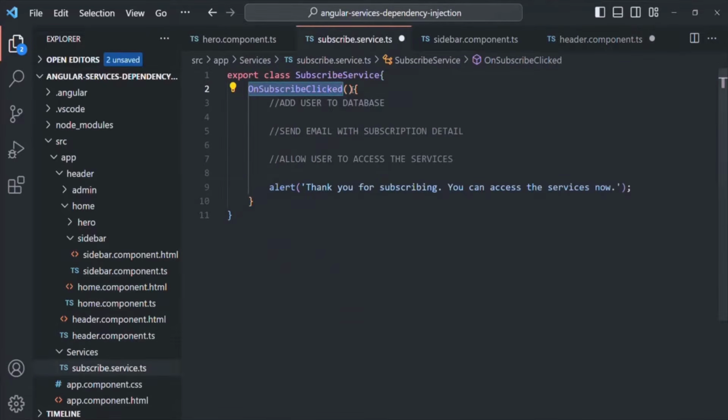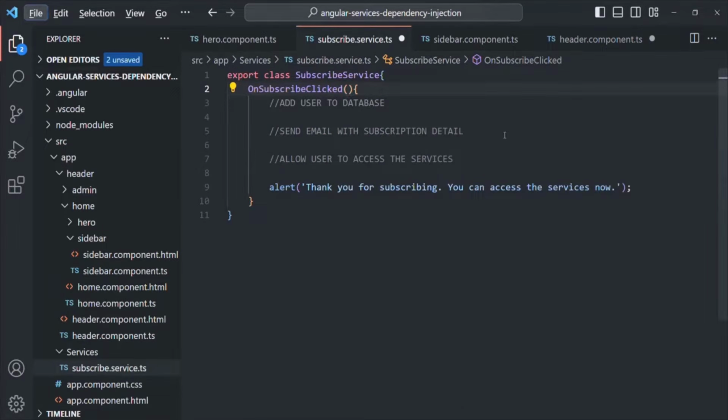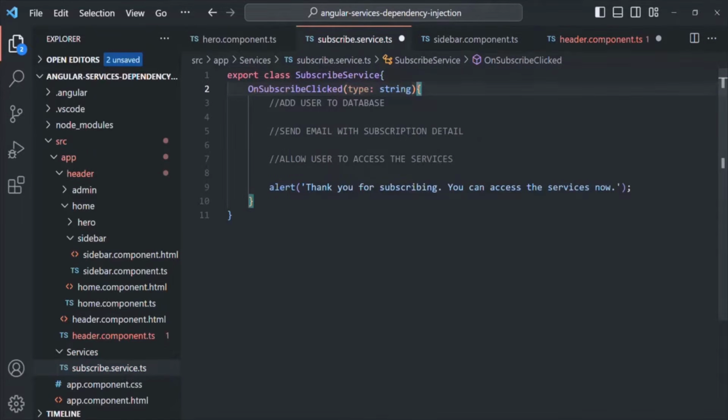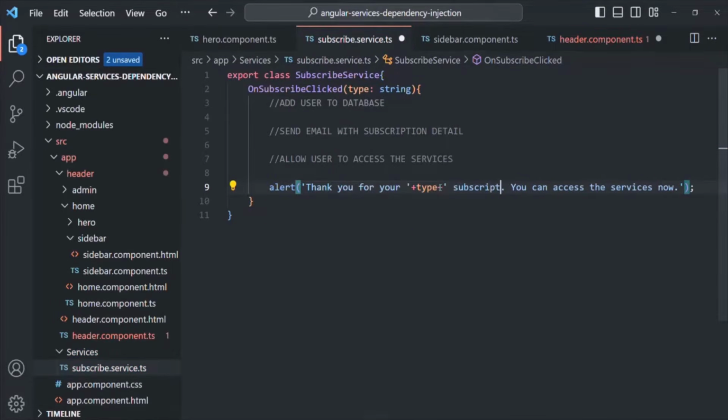Currently, this method is not taking any parameters, so we are not passing any argument here. But a service method can also take a parameter. Just to show you that, I will include a parameter here, maybe type, of type string. This is not required, but I just want to show you that we can also pass a parameter to the service method. Here we receive the type, and I'm going to use that type parameter in this alert message. So I will say, thank you for your, then the type parameter, and after that, subscription.